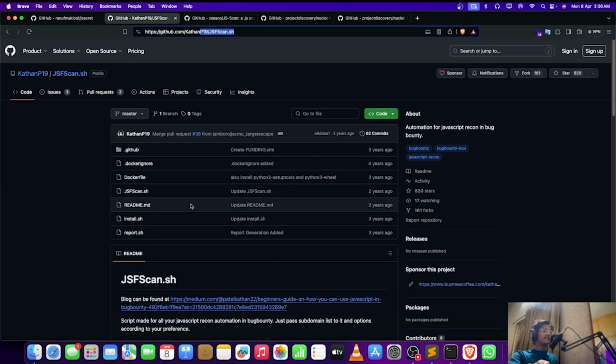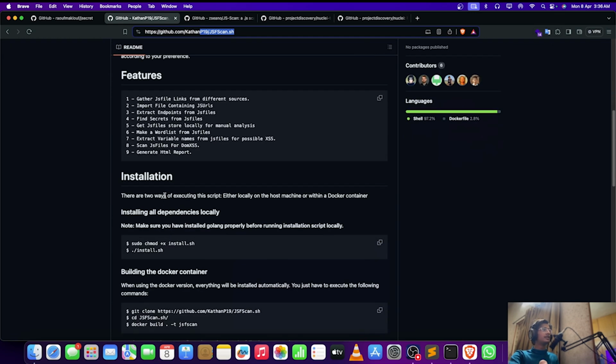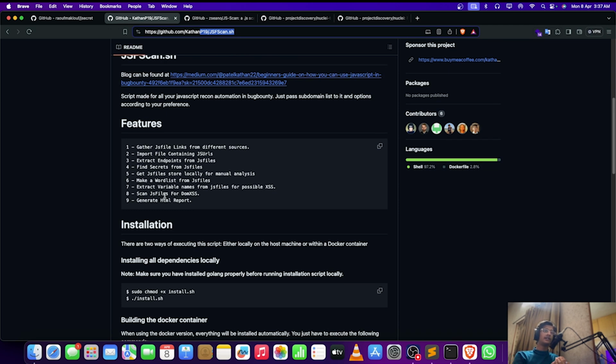Now let's move to the next tool, which is JSFScan. It is made by Kathan P19, shout out to you. In short, this tool is more efficient than the previous tool, as it can gather JS files on its own, and import a file containing URLs. Definitely we can do that, obviously. And extracting endpoints. That is a very good thing, that it can extract endpoints from JS files, because that can help us bypass or access many things that are not easily available. Also, finding secrets from JS files, this is what we are going to do. That's the major point of it. Along with that, getting JS files stored locally for manual analysis. As I said, yes, we have to do manual analysis, and this can store all the files. Then making a word list from files.